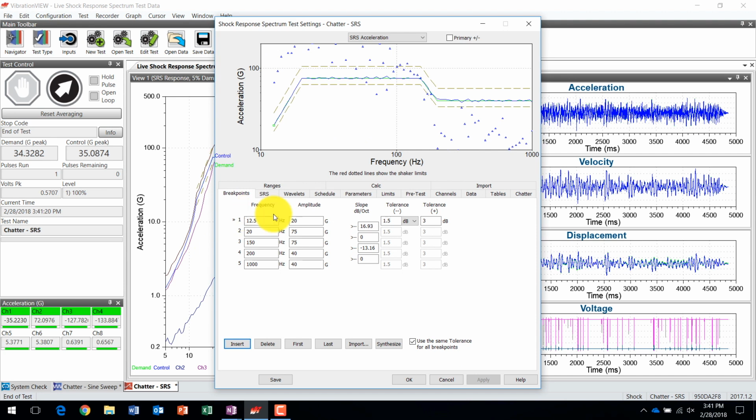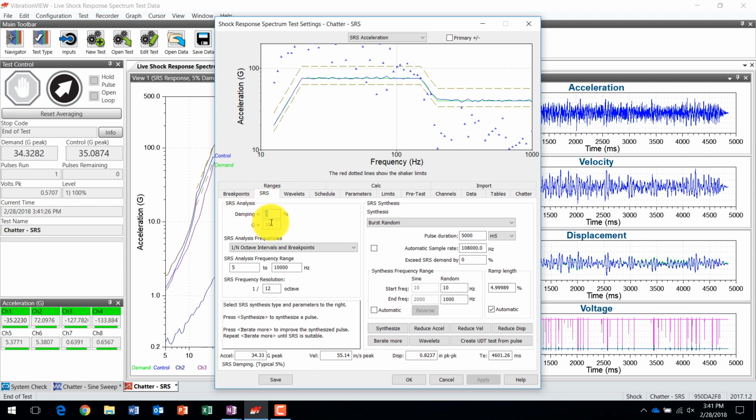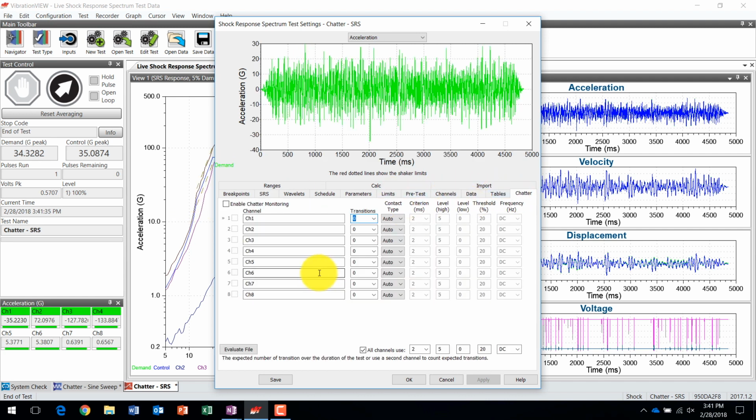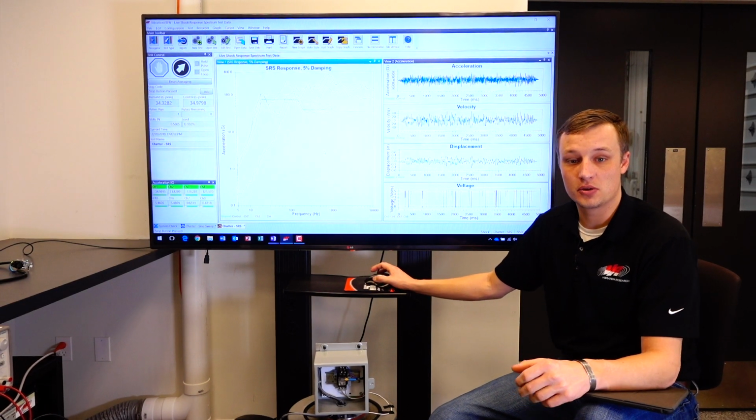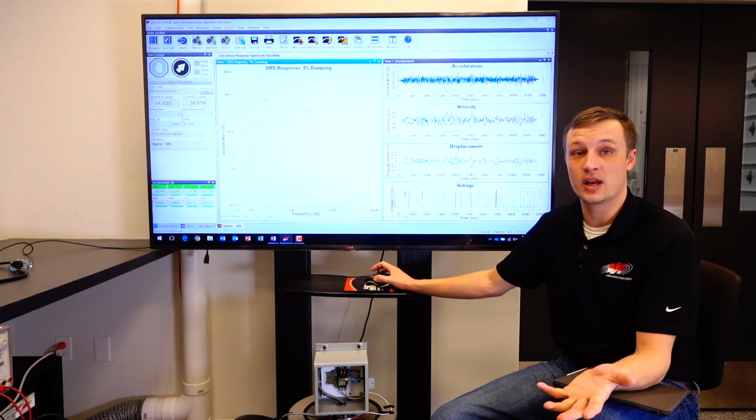If I edit my test, you can see my SRS breakpoints, my synthesized waveform. On the chatter tab, if we enable chatter monitoring, again for channels 5, 6, 7, and 8, set our transitions. Click OK. The only requirement for chatter monitoring is to ensure that recorder view is enabled at the start and stop of the test.